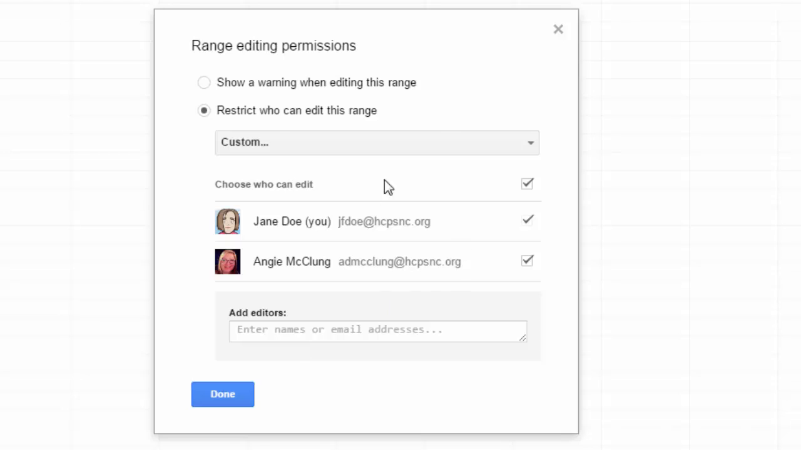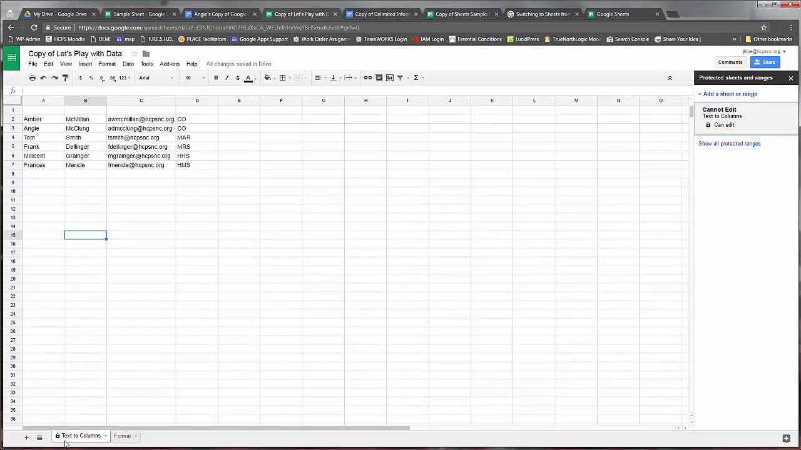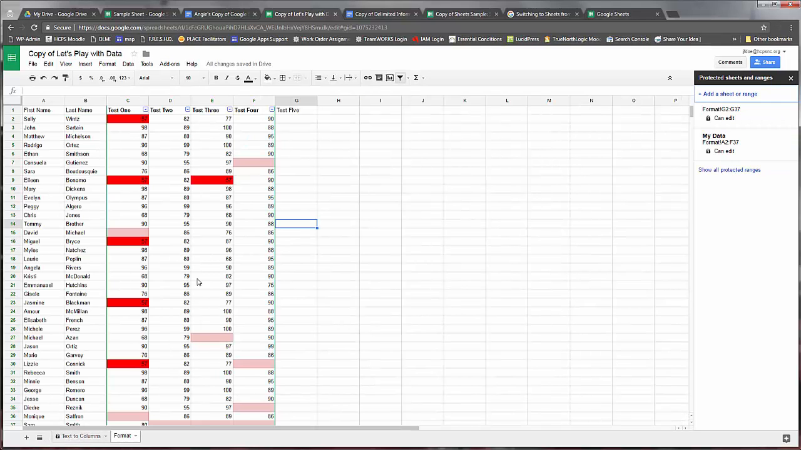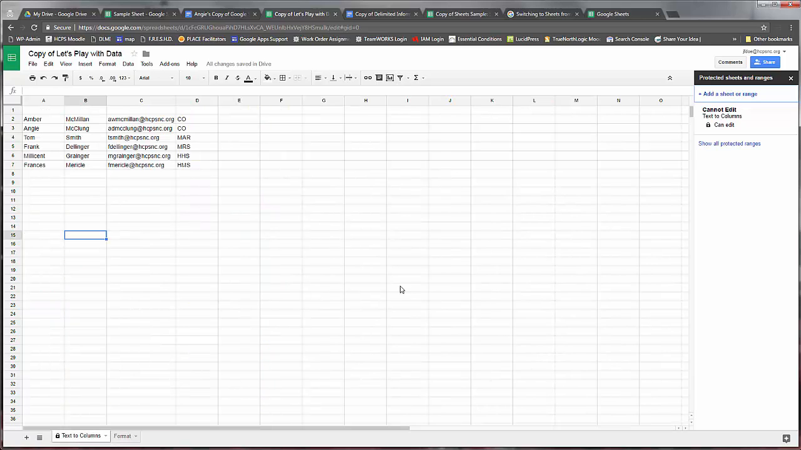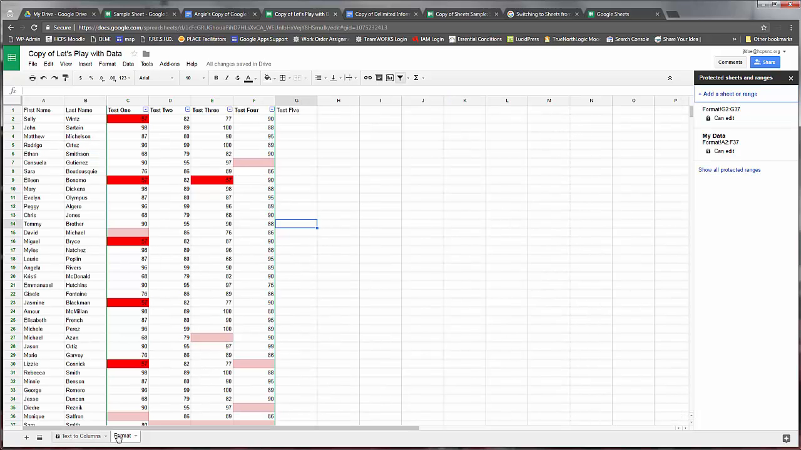So I'm going to say who can edit this, restrict who can edit this. And I can actually say, okay, I don't want Angie to be able to edit this sheet at all. So I can customize who can edit this sheet and say done. And now she can't edit this sheet, and it shows that it's protected. Because my protections I was setting was on this file. Now we've got some protections on this file. So you kind of see how that protection works. You can protect columns, you can protect sheets, you can protect specific cells and ranges. So that's protections.